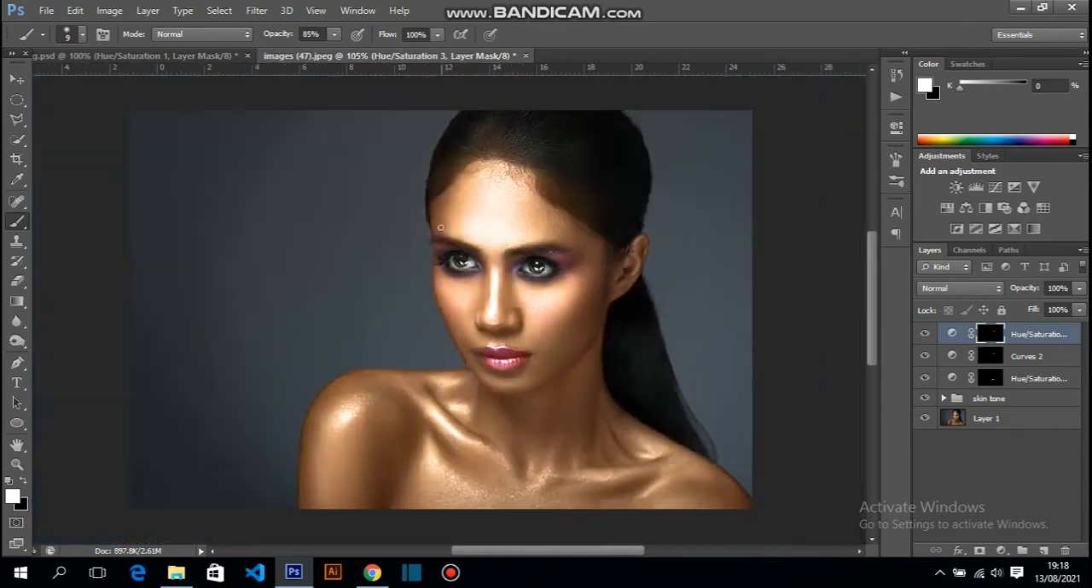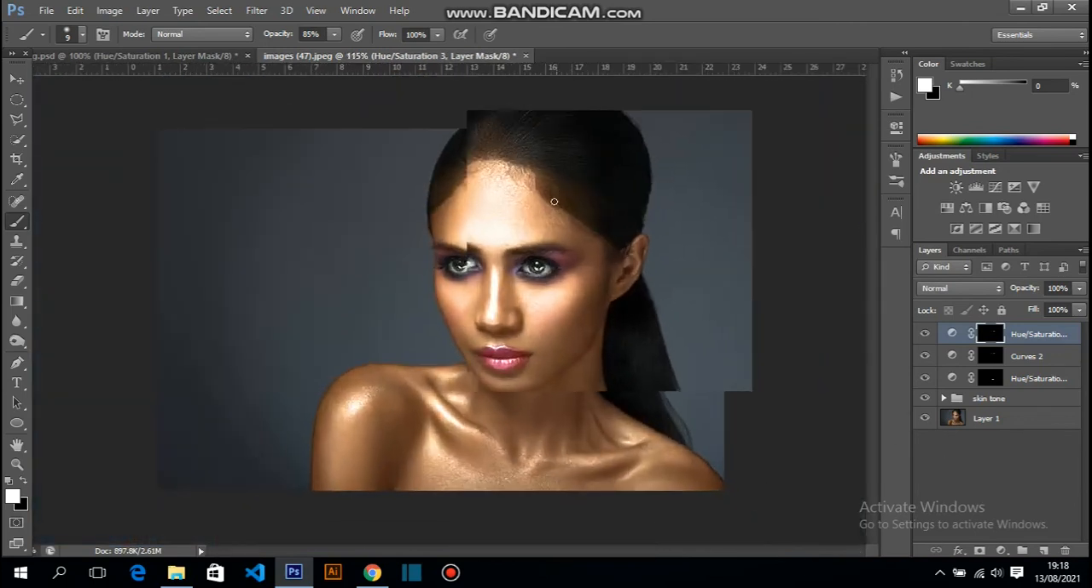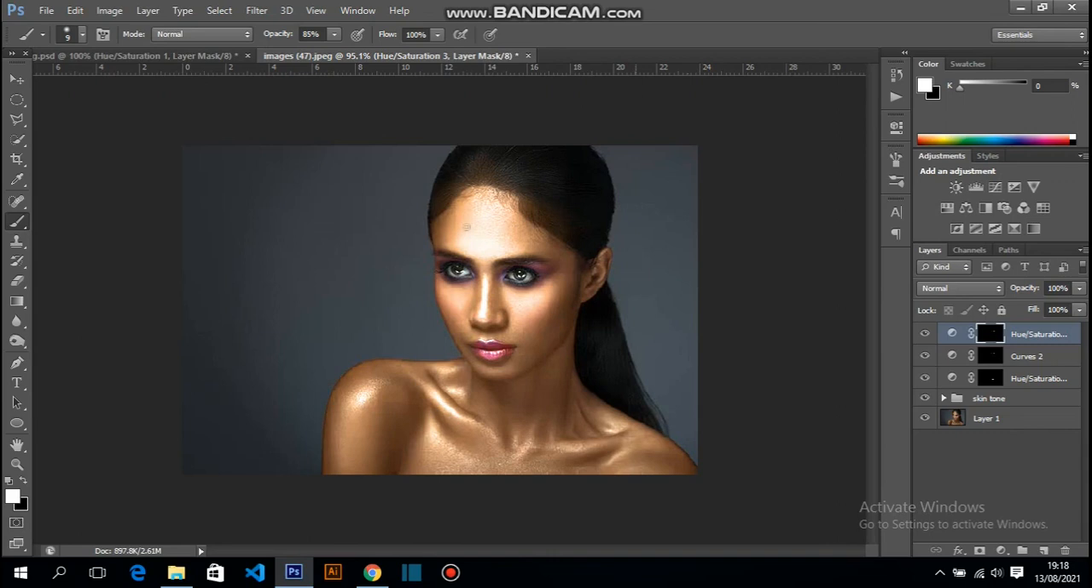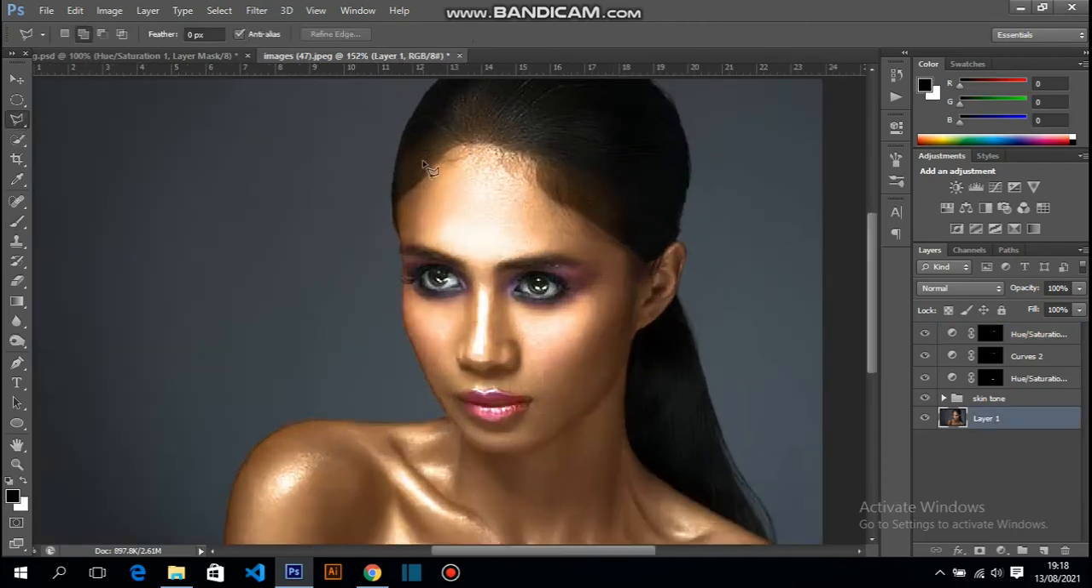So now we are good to go. We are left with the hair region. You can see that we've changed the skin tone successfully, but the hair is not yet blended with the image. So we come to this layer here. We will take our polygonal lasso tool and mark our hair region out below. Let's do that carefully.